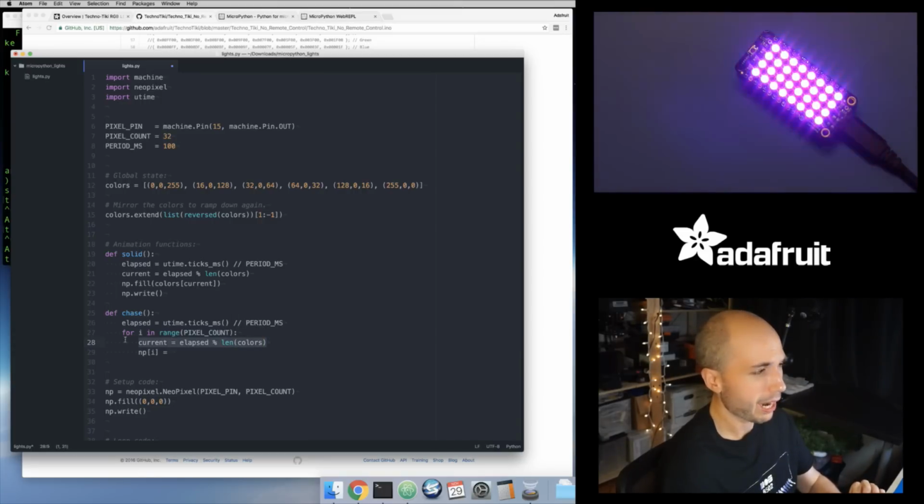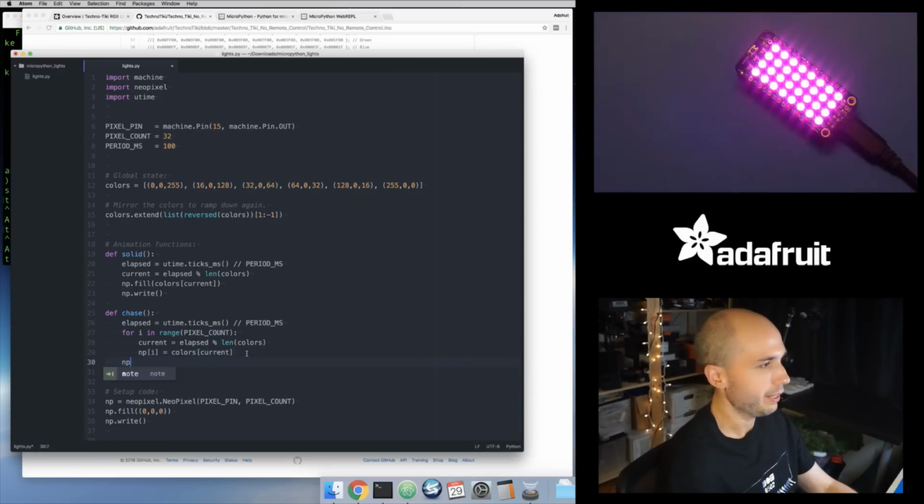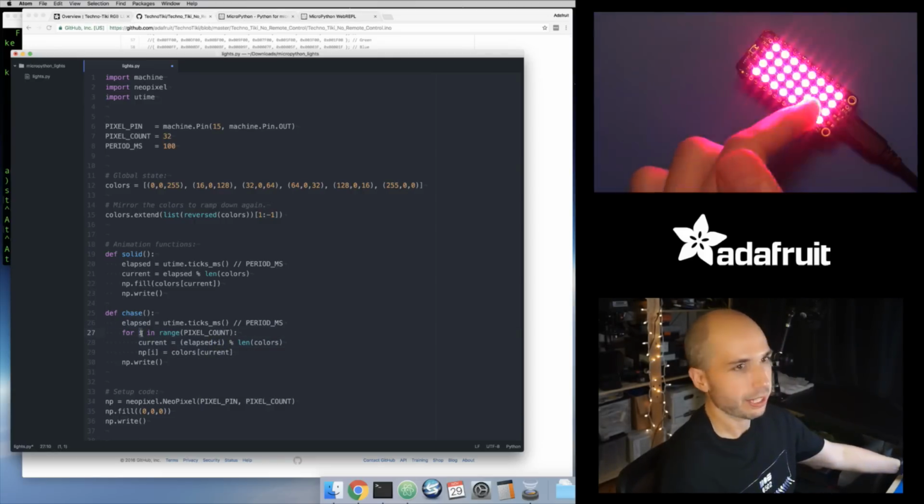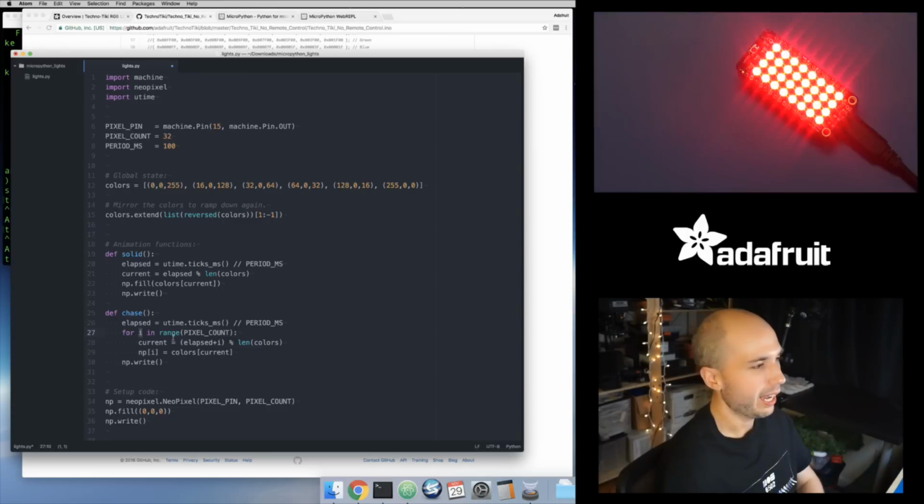So this function right now is exactly the same as the function above. If I set my colors current, and then add the NeoPixel.write, this implementation is exactly the same as the function right here, just instead of using the fill function, I'm looping through each of the pixels. But here's how I'm going to make it chase. I'm going to take that elapsed value and increment it by the current pixel position so that each pixel is going to get the next color.